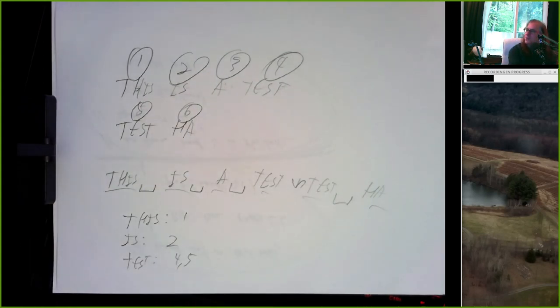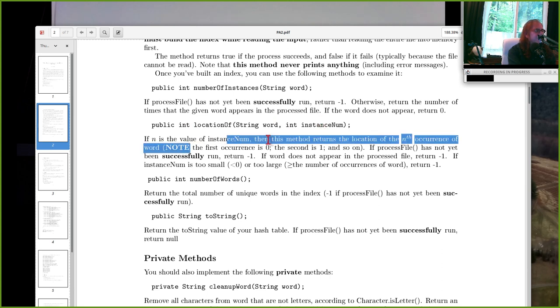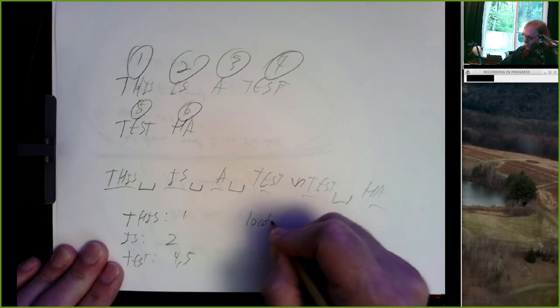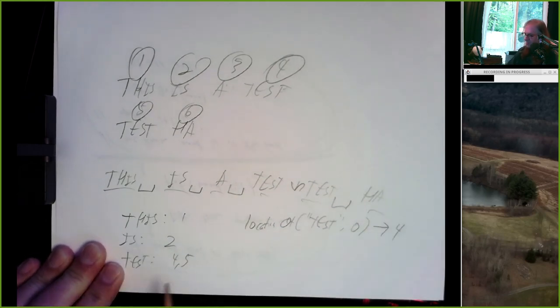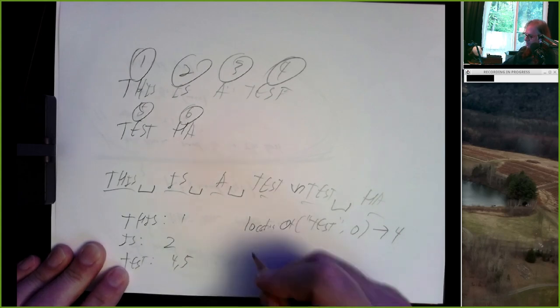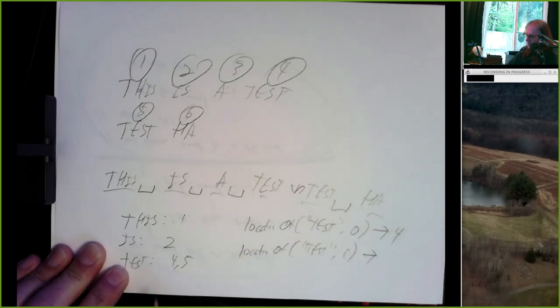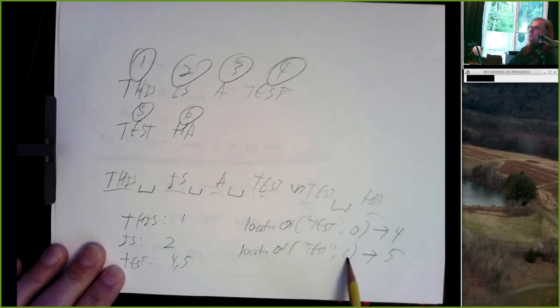But there's this one thing I did where I said, okay, I want a method called location of, which can take an instance number and tell me the position of that instance of the word. For this method, the first occurrence is instance 0, the second occurrence is instance 1, and so on. So if I say location of test, comma 0, I should get back the position of the first occurrence of test, which is a 4. If I say location of test, comma 1, that should give me the value of 5. So element 0 from the linked list, element 1 from the linked list, and so on and so forth.